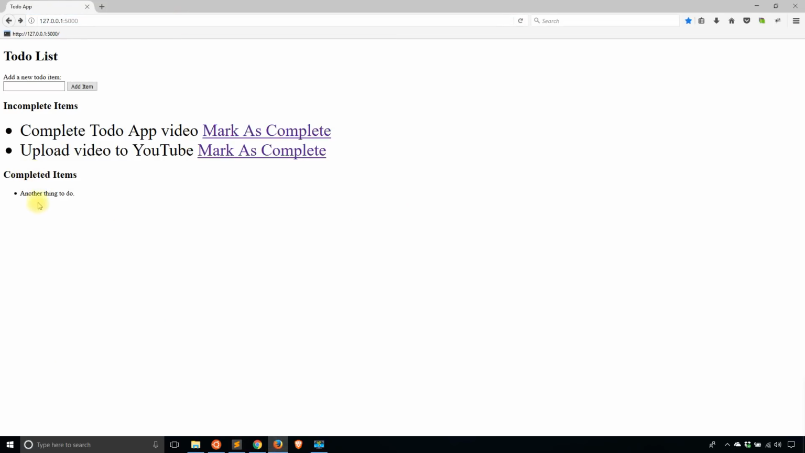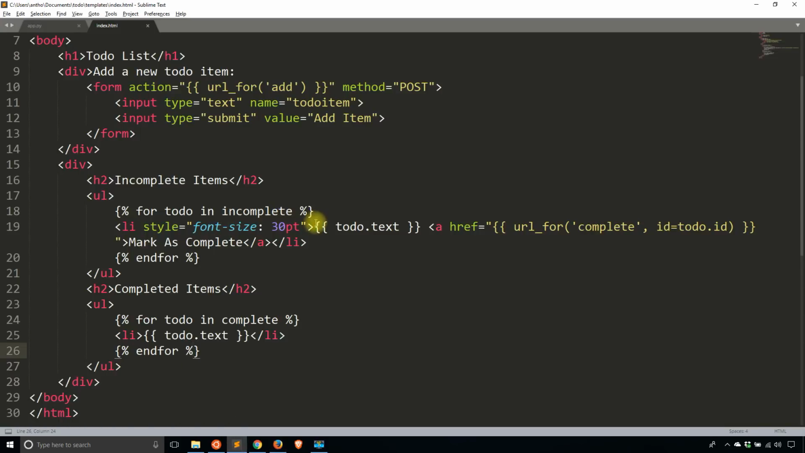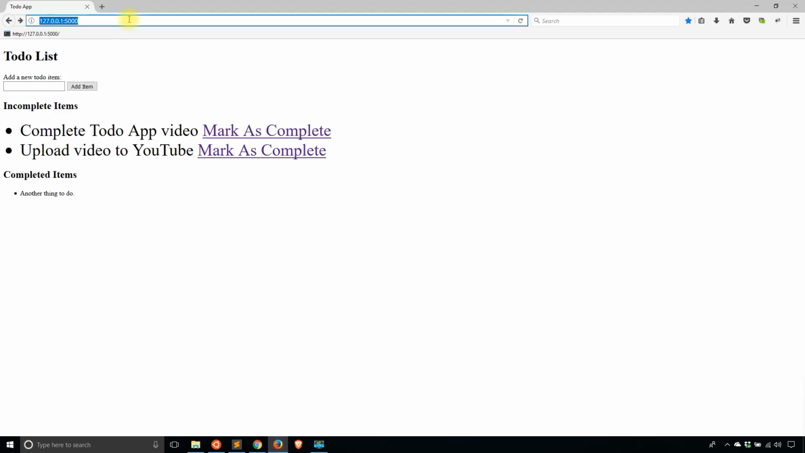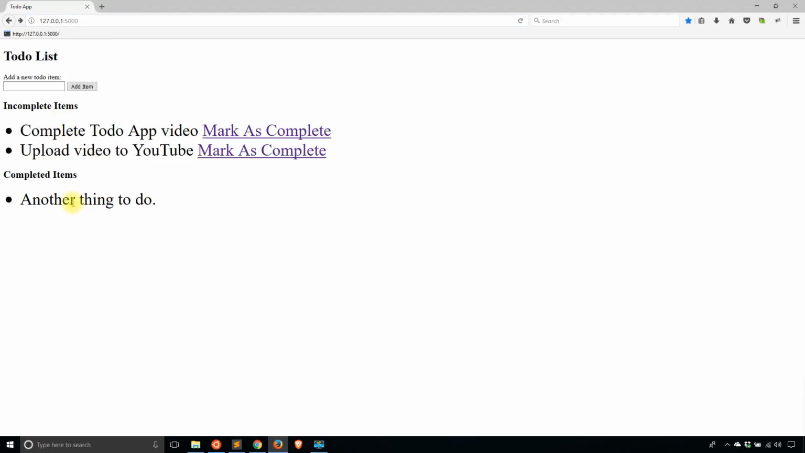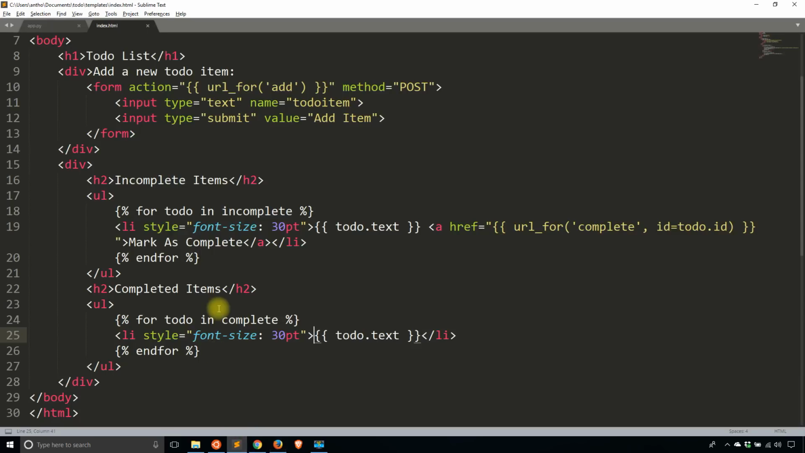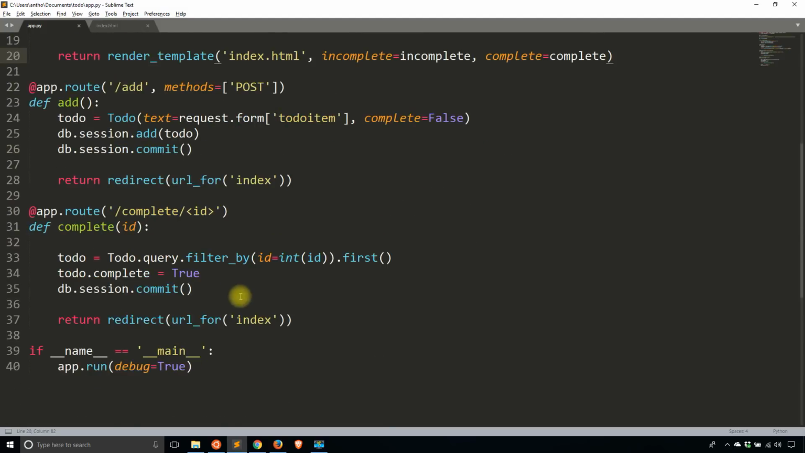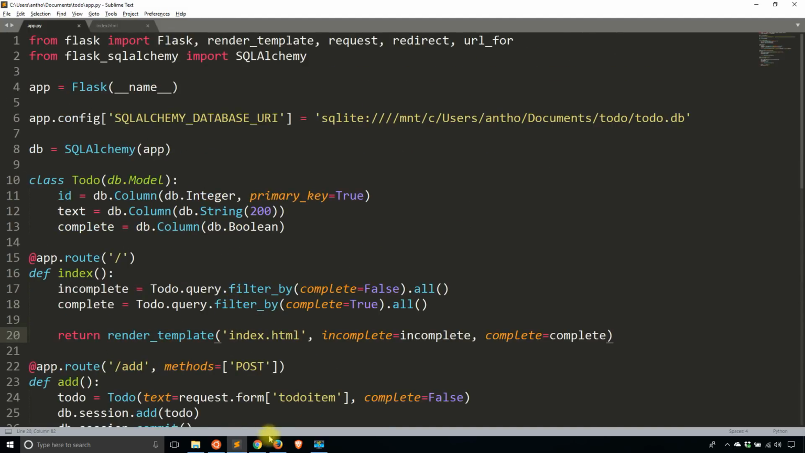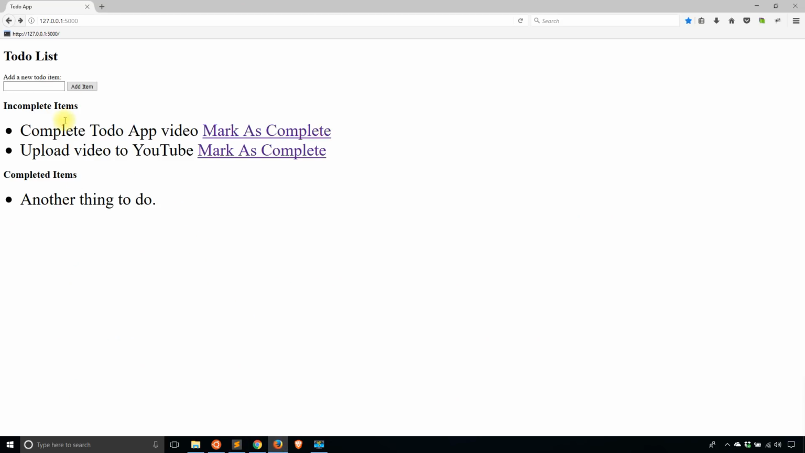Okay, so I see completed items and it has another thing to do. So I want to use the same style as before, so I'll just copy this and paste it over the existing list item. And now I see another thing to do is in my completed items list. So this should be pretty much everything that I need to do. I mean, this app is very straightforward, but you can see a lot of things that have to go into it.